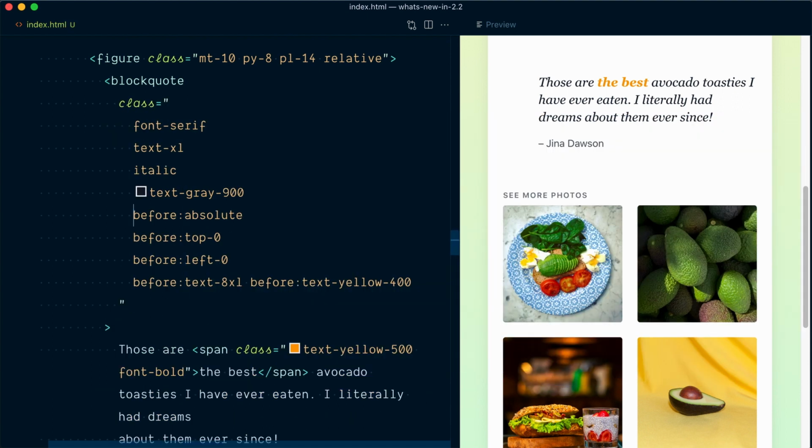So we've defined the before pseudo-element with an absolute position at top-0 and left-0, and a text of 8xl and text-yellow-400.